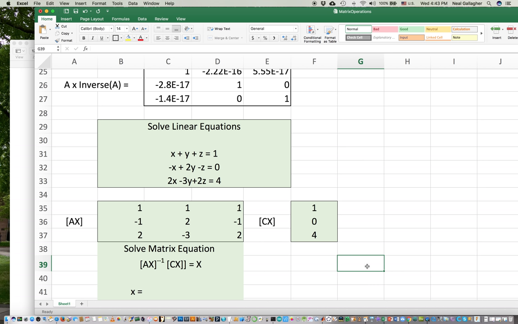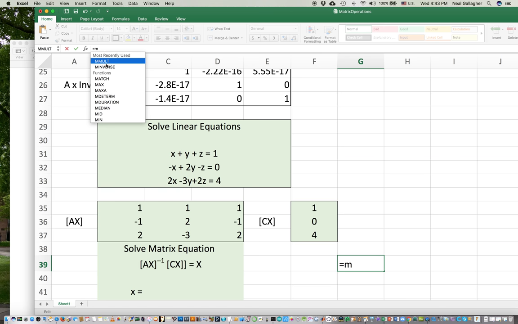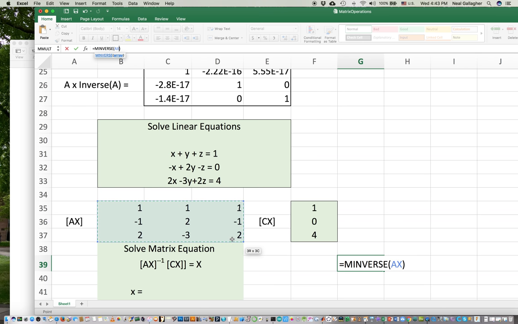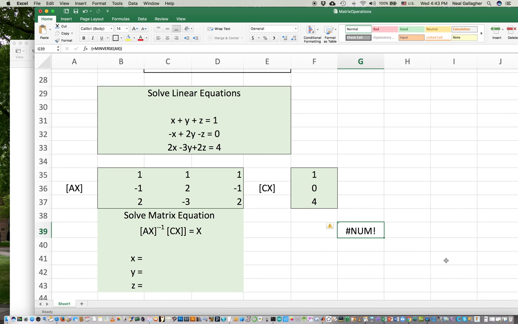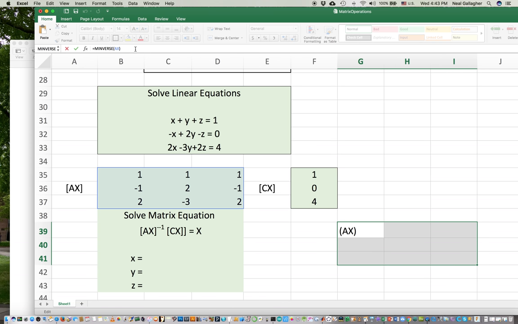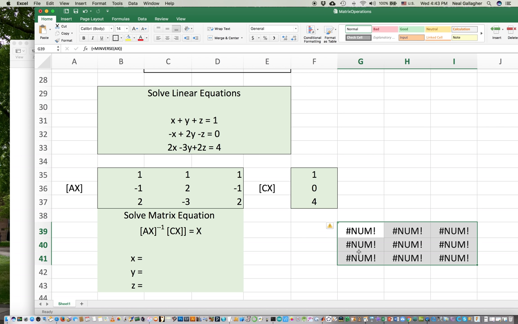So let me just type it right here and show you. I'm going to do M inverse A. So this equals M inverse. Now, it's going to be this matrix right here that I put in there, here to here. So that's matrix AX, M inverse of matrix AX. Now I do control, shift, return, and you know what I did wrong? I should have selected all these cells right here, this cell to this cell. Now I should do control, shift, return. And it just gave me an error here.